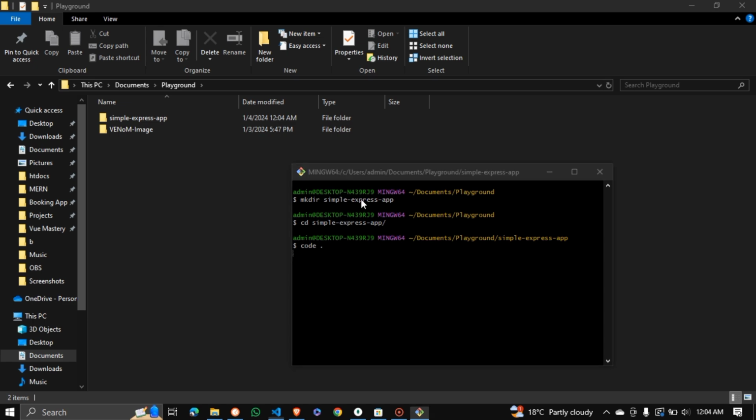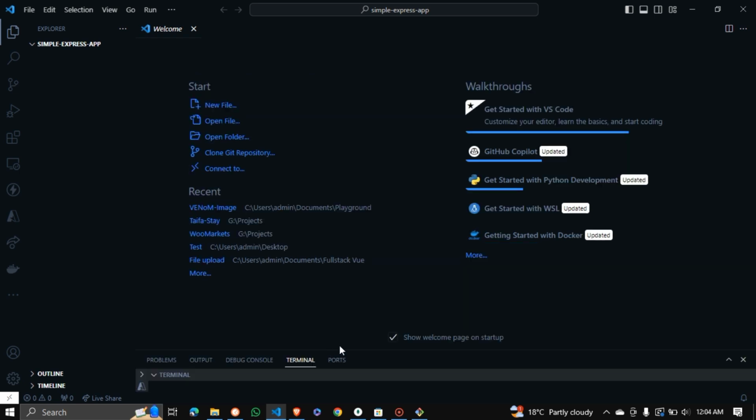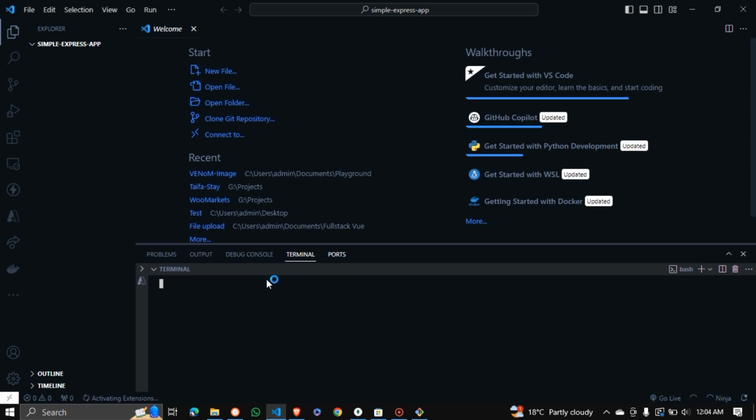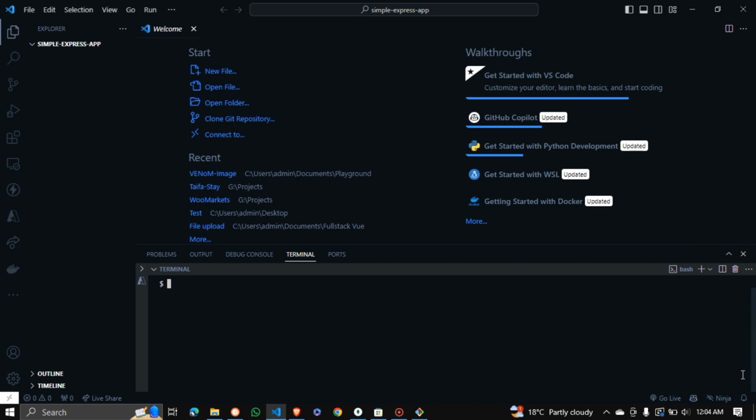Press enter. Once Visual Studio Code is up, press Ctrl and backtick. Backtick is the key just below the Escape key, to open the terminal. Once we have our terminal open, we will now initialize our Node project.